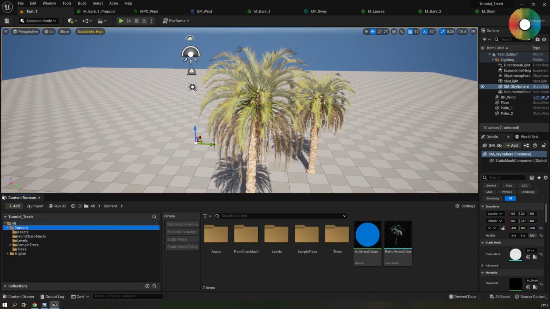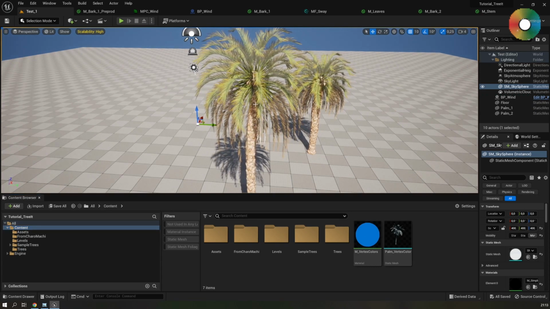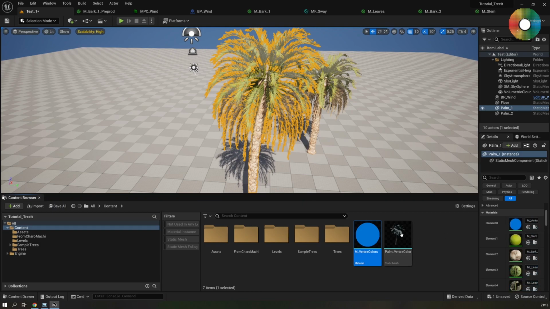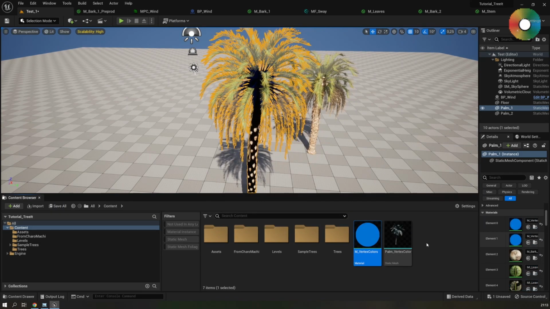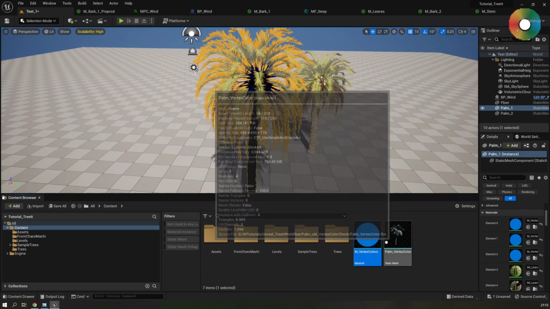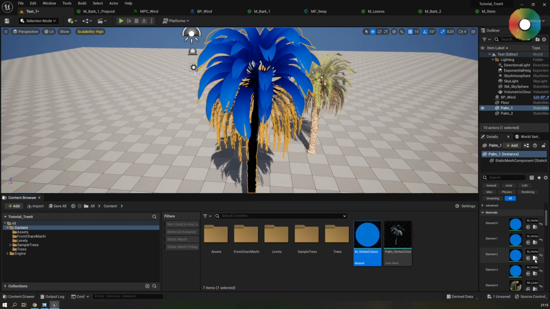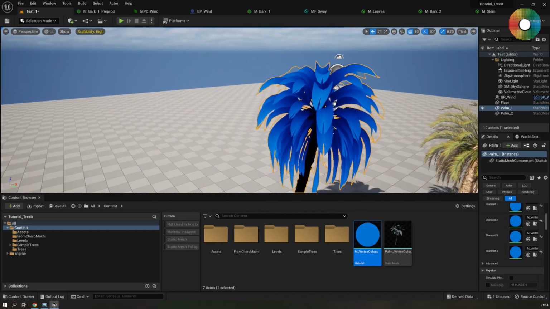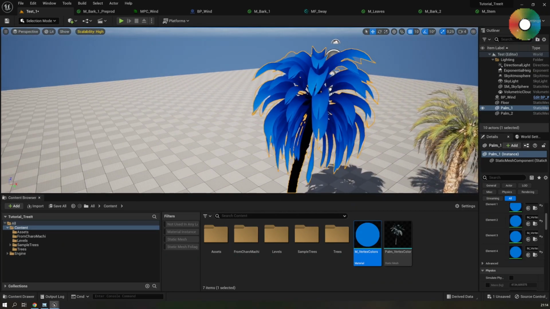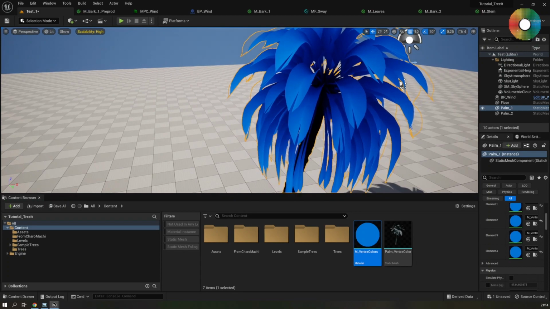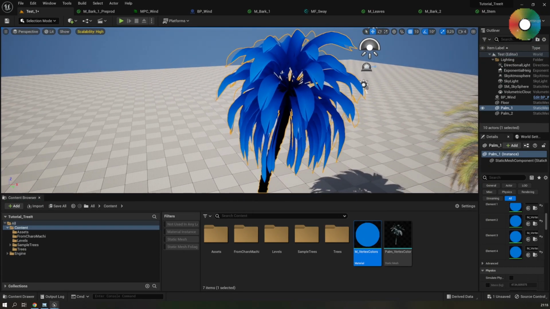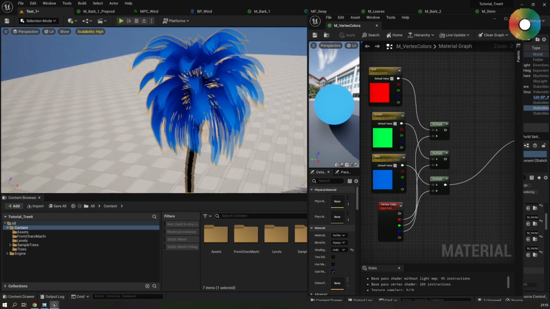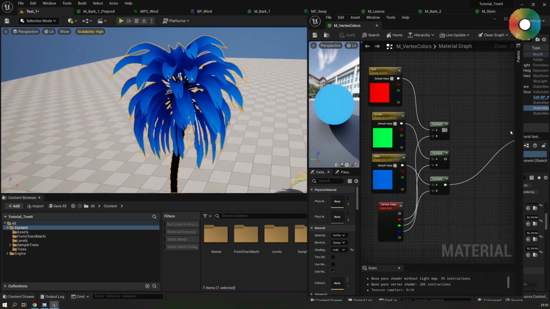debug material that I created. Let's assign this material to the tree material slots to see how the vertex colors look. With the vertex colors, we can encode different kinds of information in the 3 color channels of R, G, and B. And I can use this debug material that I created to have a look at the vertex colors.